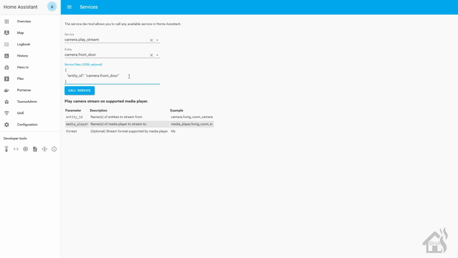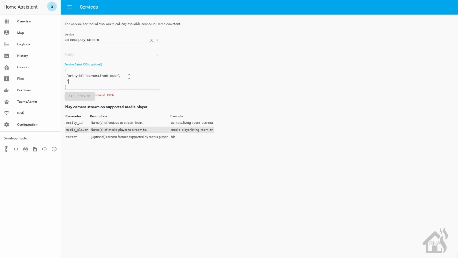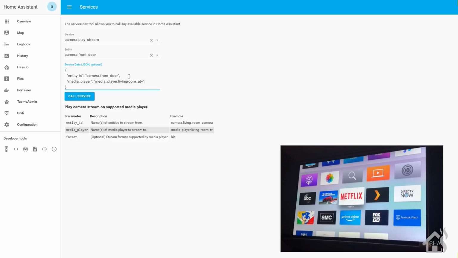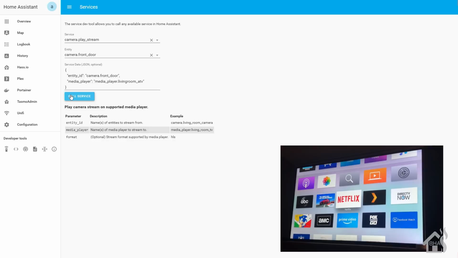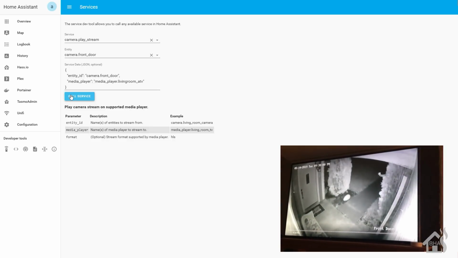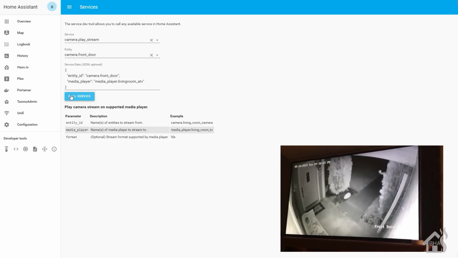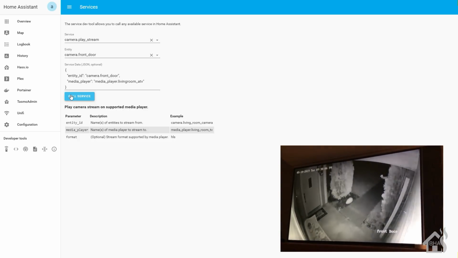And then the last thing you need to add is a part that says media player. This will be the device that you're going to stream to. So mine is going to be media_player.livingroom_ATV, because that is my Apple TV. We'll bring the TV up down here so you can see it in action as it happens. But we'll say call service. And bam, you can see it almost immediately populate on the television. Very cool. So we know it works with my Apple TV.